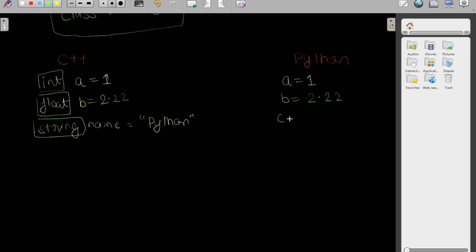Then I'm having a variable C which is storing a string. So Python is automatically going to detect what kind of data we have stored. But C++ or any other programming language is not that capable of detecting the data type of the variable we have stored. So we have to manually define the data type.